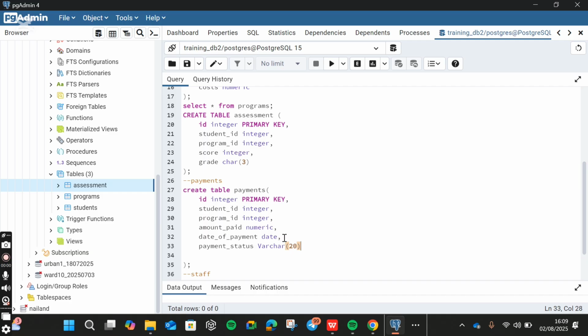So let's try the keyword default. The default value will be pending. Let's see if it will work like this. If we get an error, we'll remove it first. So is there any other one again?